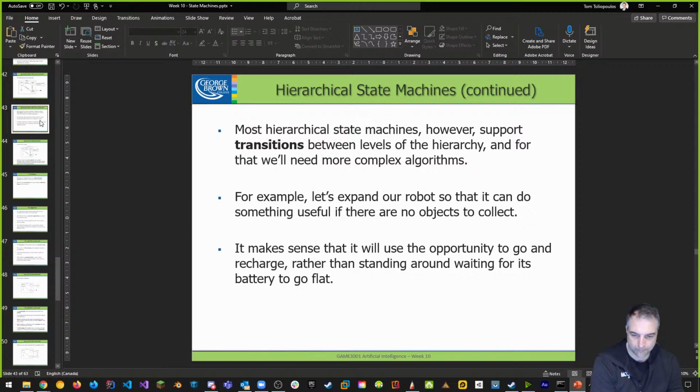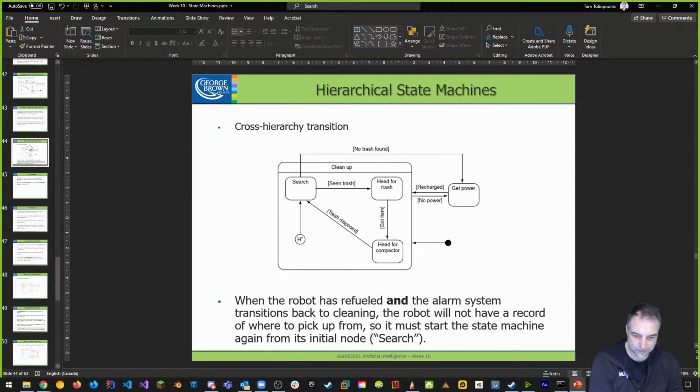So again, they support transition between levels of hierarchy, and we need a bit more complex algorithms, right? Because otherwise we'll go back into something that doesn't make any sense.